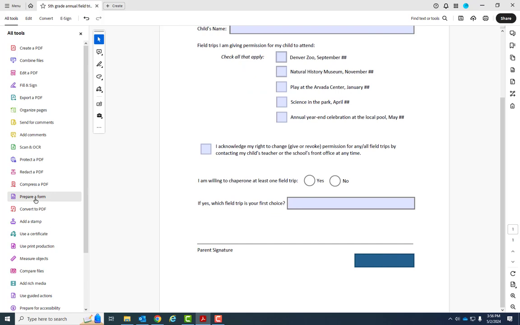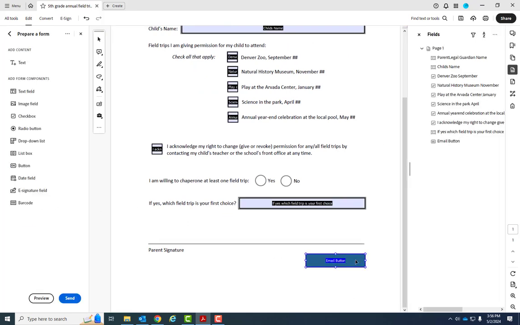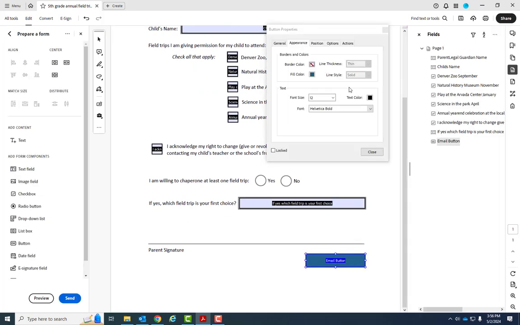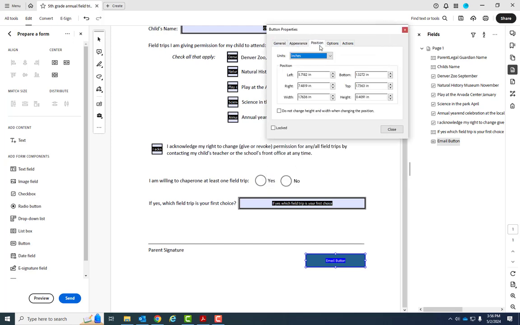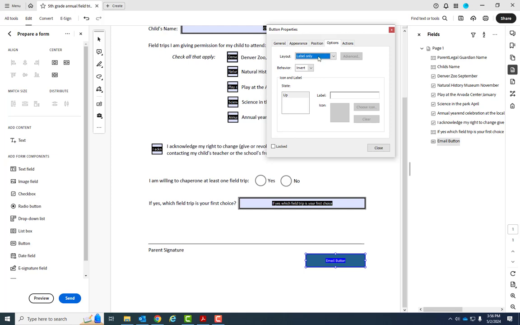So if we go to prepare form, I'm going to double click again to get back into that button. I can add a border. I can change the font size, but I believe that's only going to change the name that you put here, but we'll check that. We don't care about position, but options, this is important because we do need a label for this so that people can see what this button is for. So we're going to go ahead and say the label is email form. Okay, so when I hit tab, you should see that now it has email form.